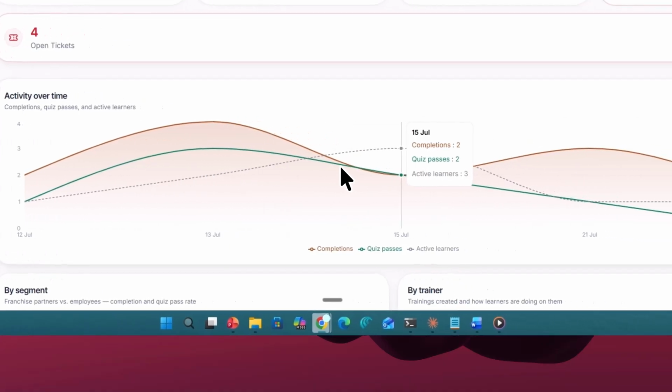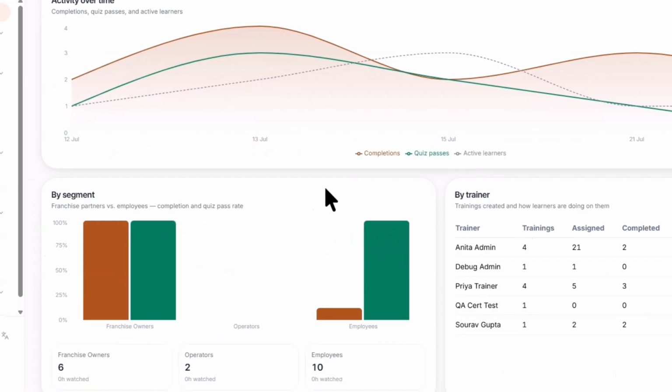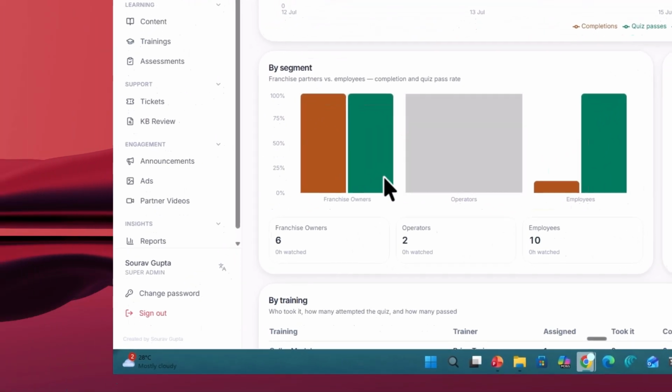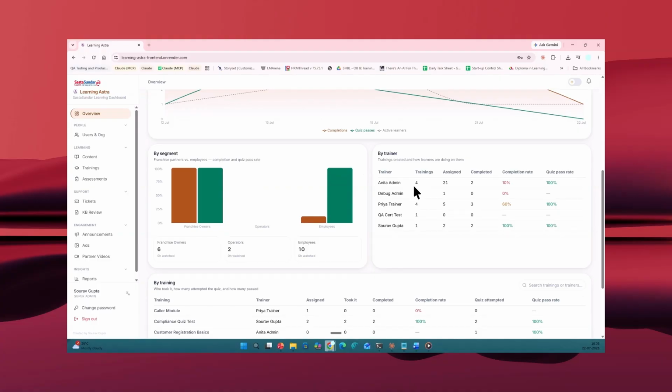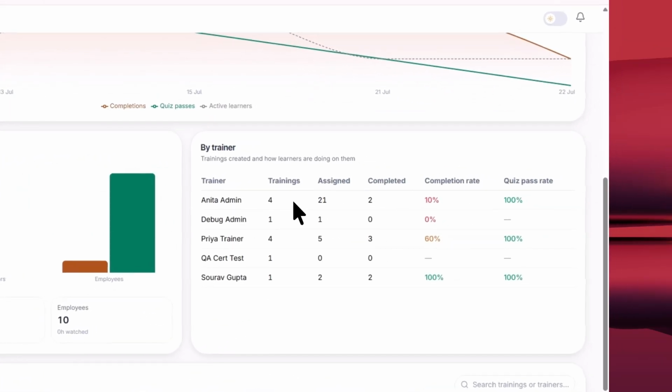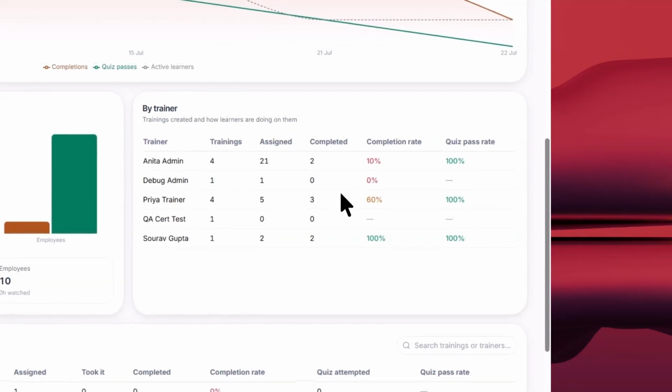Below that, a breakdown by segment, franchise partners versus employees, showing completion rate and quiz pass rate for each group separately. And below that, a table by trainer showing exactly how each trainer's courses are performing, how many they've built, how many people are assigned, completion rate, quiz pass rate.